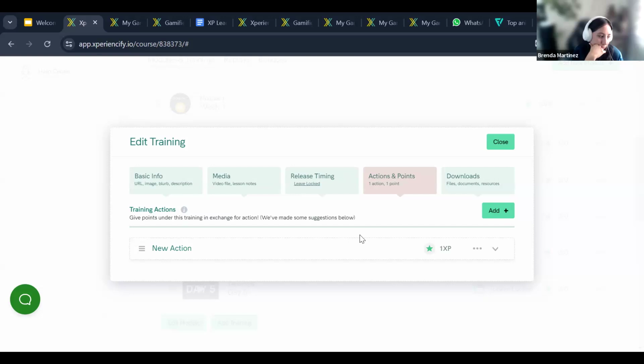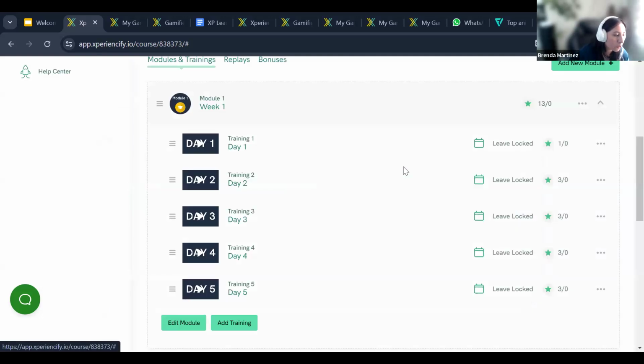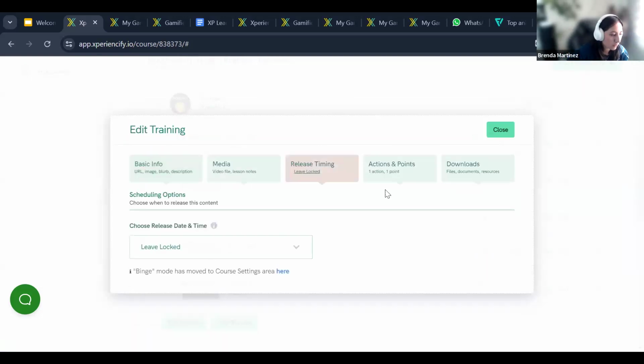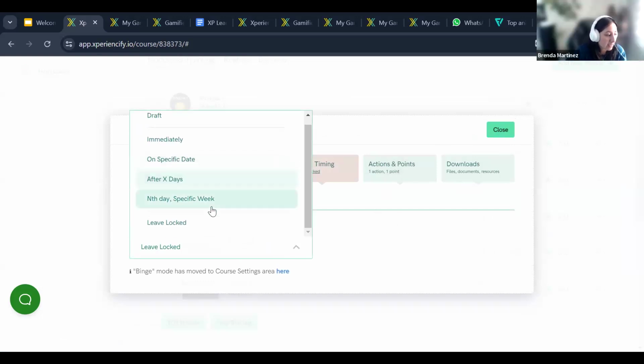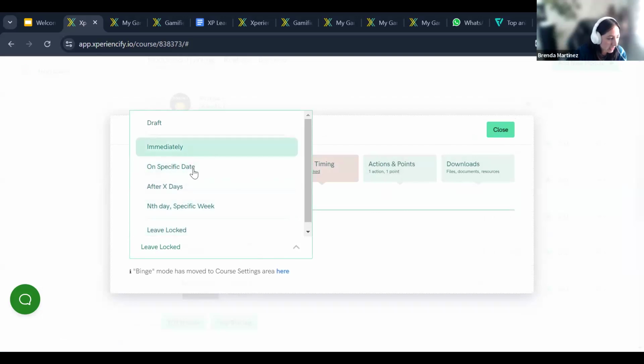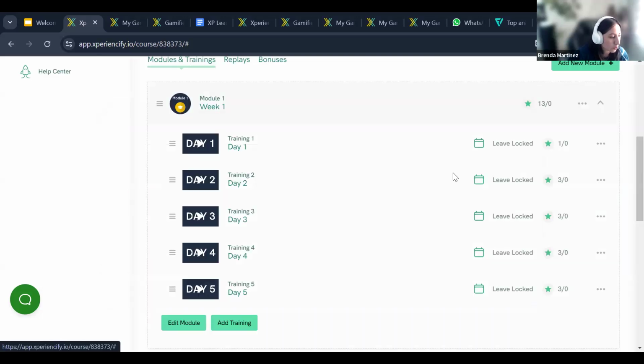And then what you can do is leave them locked. So each day, one of the trainings will be released. They won't have access to the next trainings. They will only have access to the training of that day, right? To the praying of day 1, to the praying of day 2, by leaving them locked here in the release timing. You can change that to on a specific date, or after X days, or immediately. You don't want that, but you will leave them locked for this one, right?